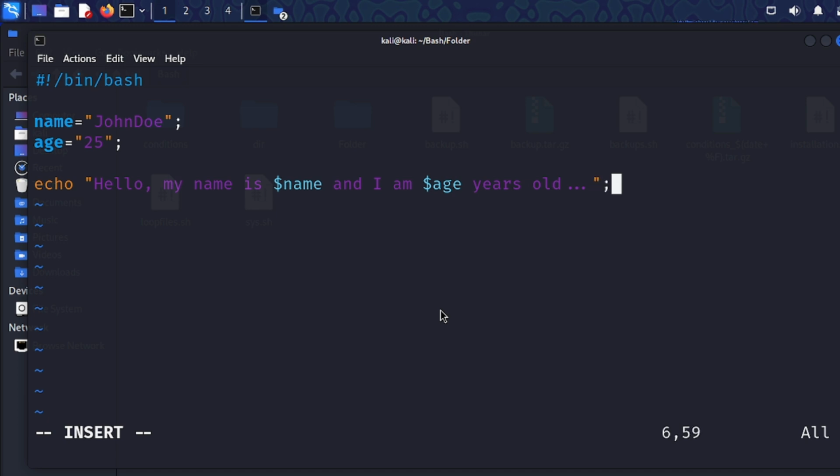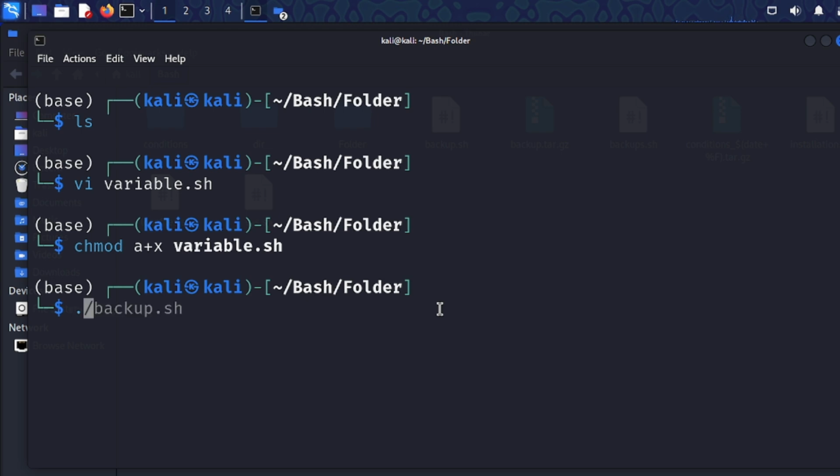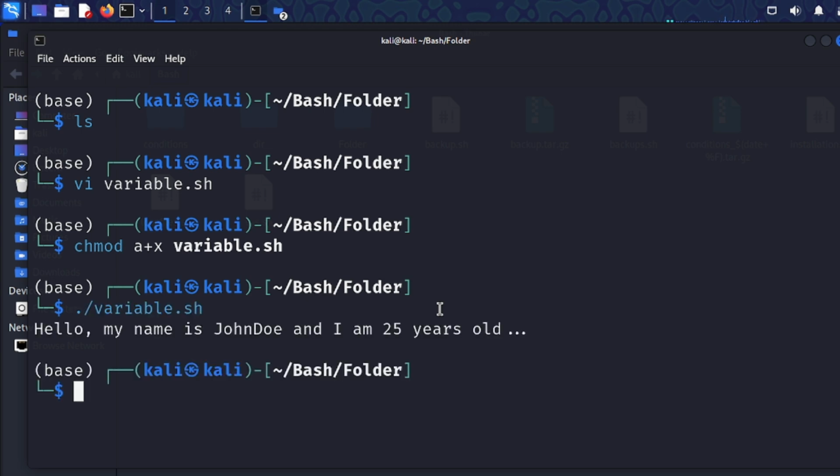And so let's just do chmod a+x variable.sh. Here you can see that we have assigned the value back into our echo statement, so we are able to retrieve those values correctly.